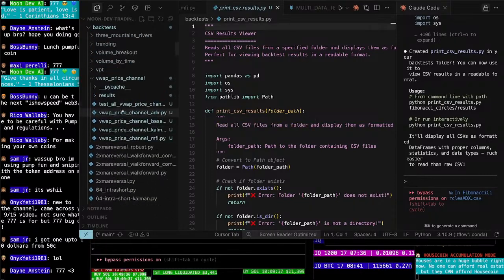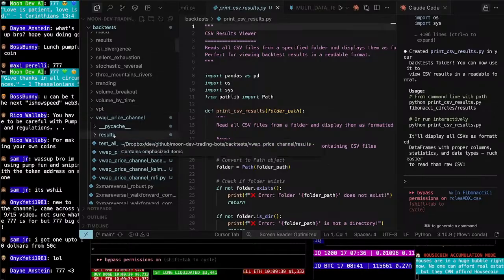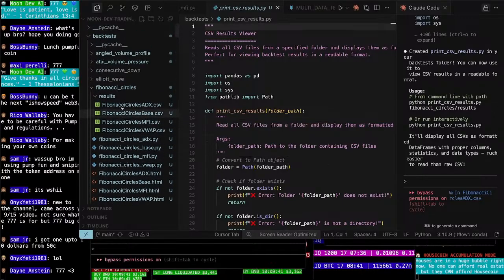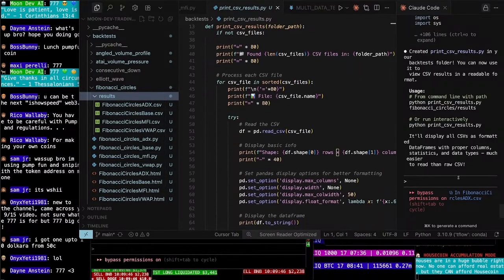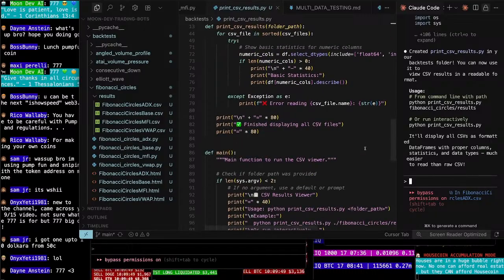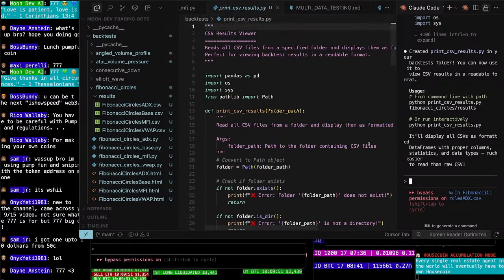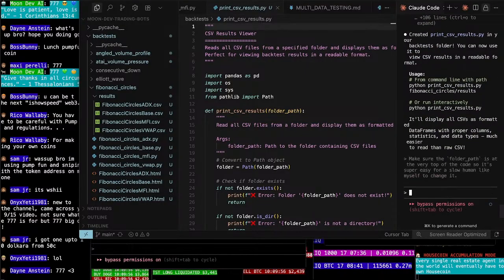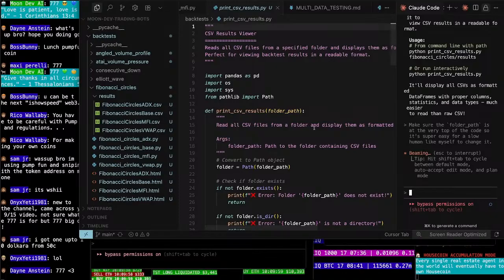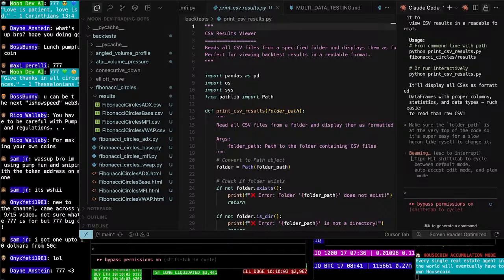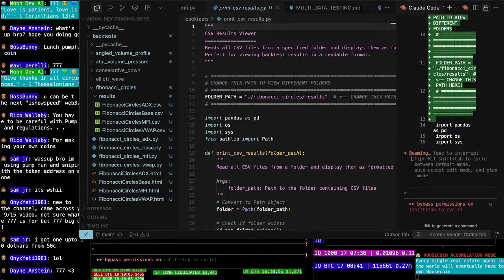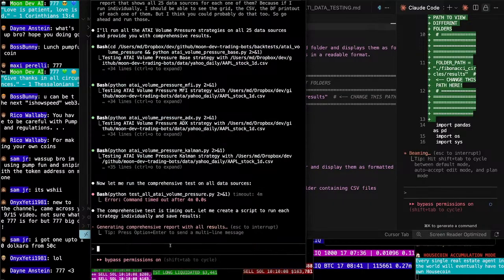Print CSV results. Okay, let's go ahead and say, what was that one? That was the Fibonacci. That's right. Copy path. So now we have this print CSV results file. Make sure the path for the folder is at the very top of the code, so it's super easy for a slow human like myself to change it.